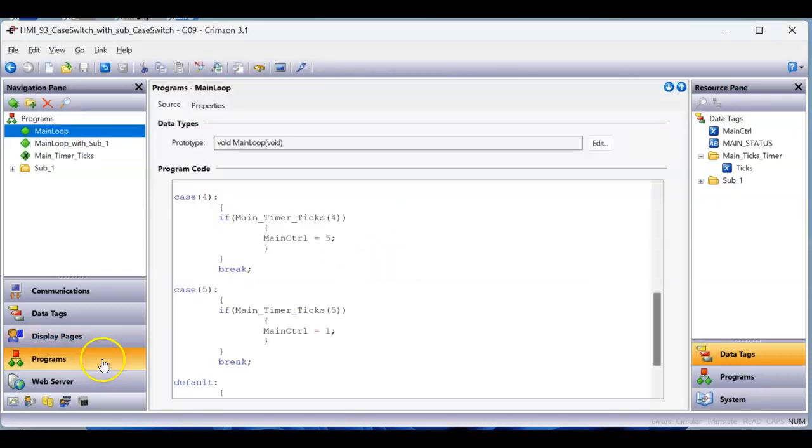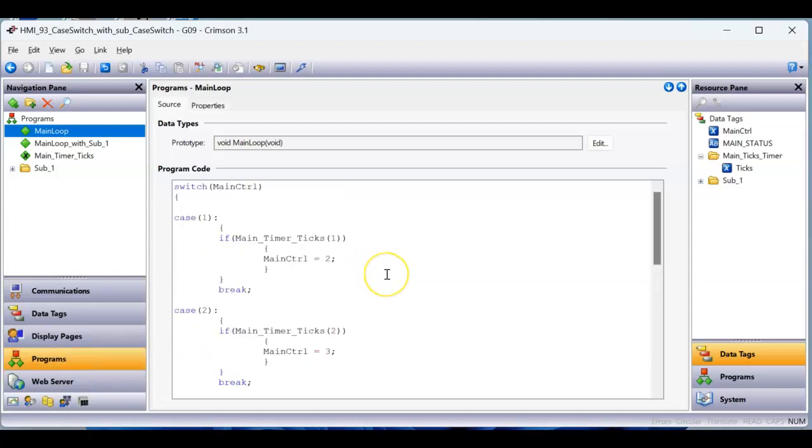I'm going to go over here to Programs, and I have a program here called the main loop, and I'm using a switch slash case statement here to execute this. This is an interesting method because you have the switch command here that takes in a tag variable. So I have a tag called main control. It's an integer, it's an X. Then depending on what value or number this happens to be, will determine which particular step or case that I happen to be in.